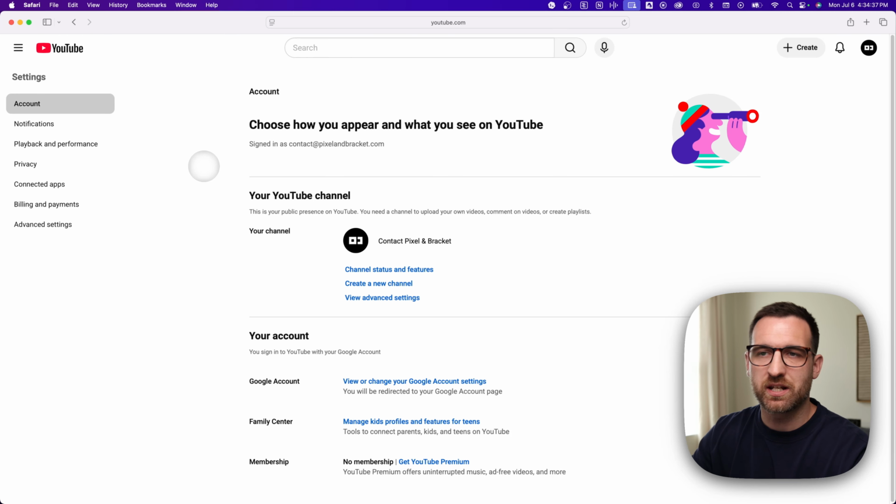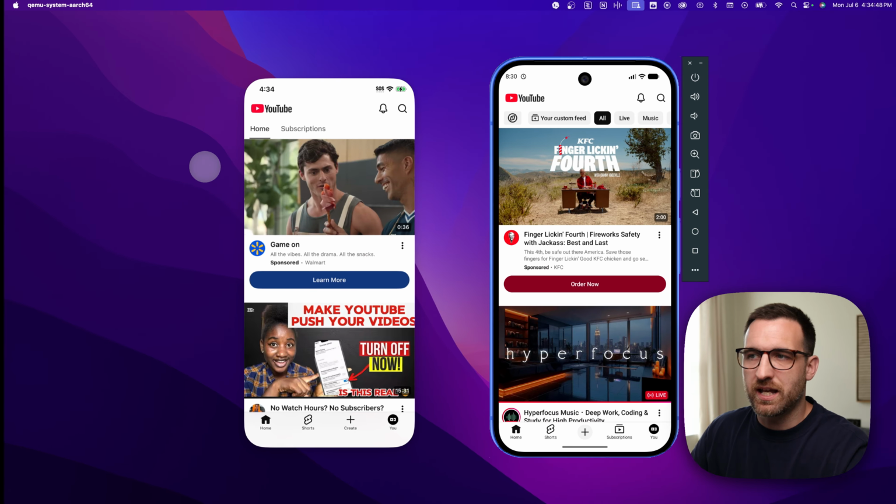And then as far as autoplay at the end of videos, they actually don't have that setting here on desktop in your settings, but every video has the toggle on or off. So that's going to turn on or off autoplay for your account. Now let's take a look at turning off autoplay on the iPhone and on Android.